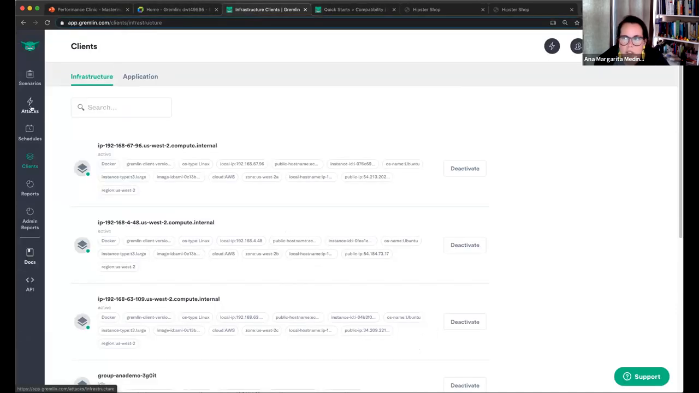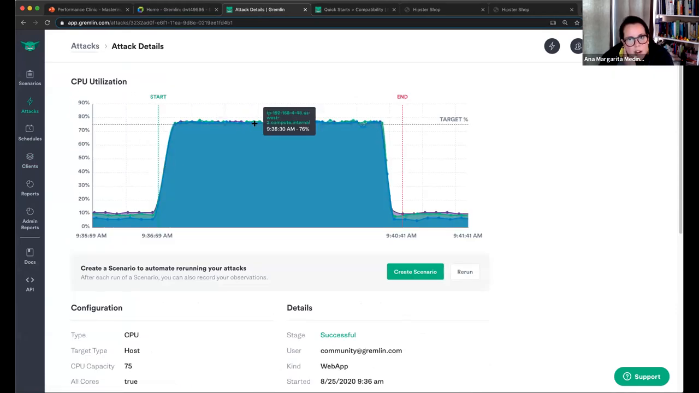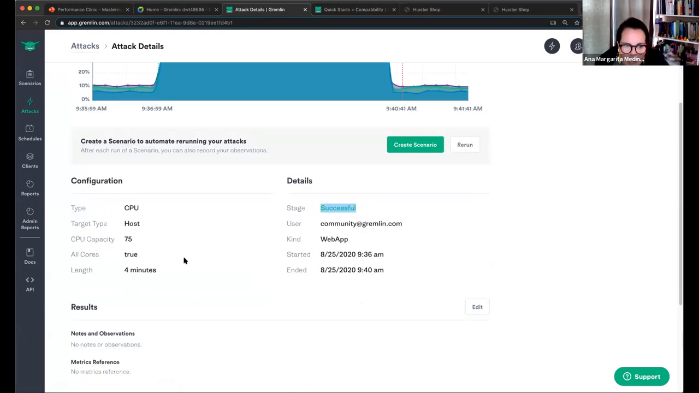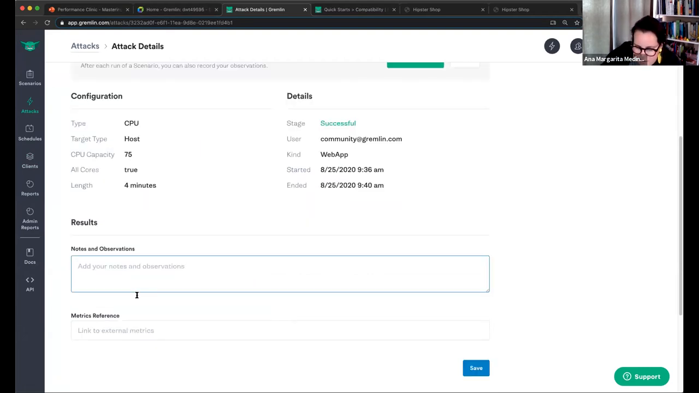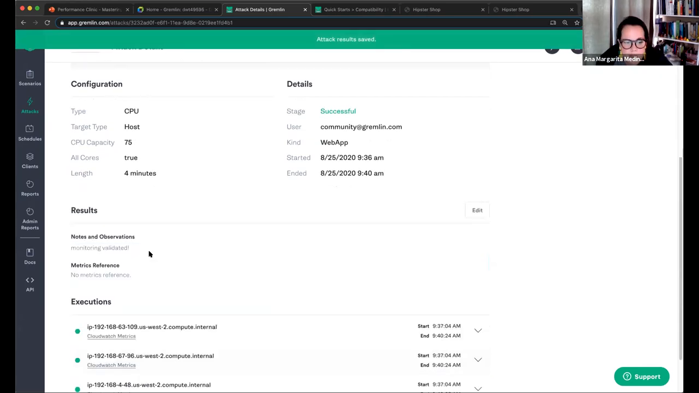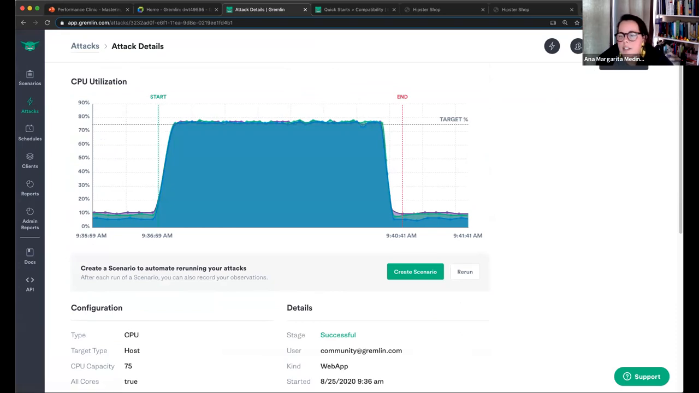So we see that this was a CPU experiment that we just ran. We were able to see that the experiment was successful. We were able to see those timestamps as well. And the cool thing too is that you get to come on here and say, monitoring validated. So you can just go ahead and leave a note, an observation. And one of the things that I wanted to show earlier that we thankfully didn't have to do is that you can always halt an experiment. There's always a halt button that you can actually execute.